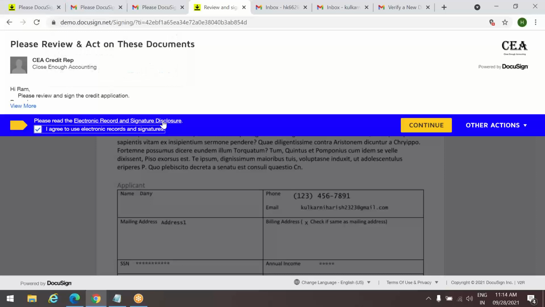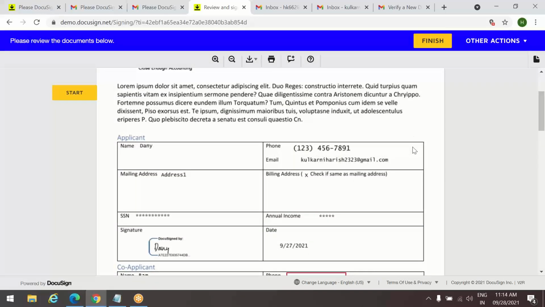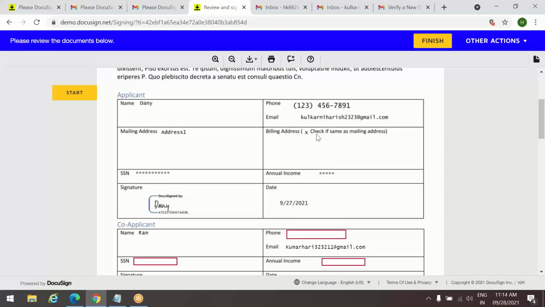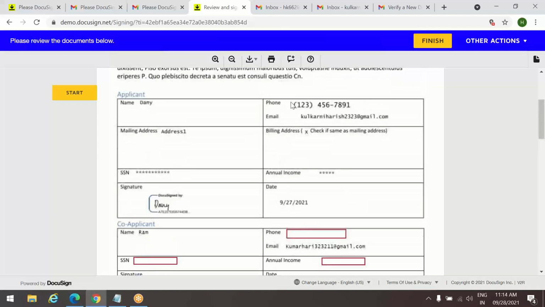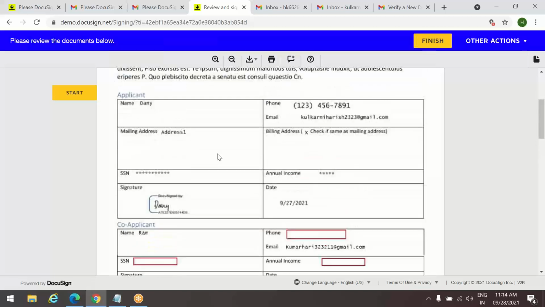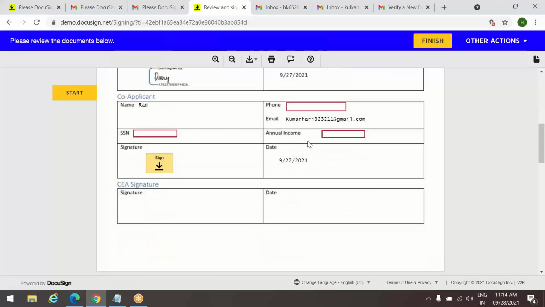So I'm agreeing and continuing this. You can see the applicant name. I've given the unchecked option here for address, and then you can see the SSN and annual income are in asterisks. So the applicant cannot see the details of the SSN and annual income.